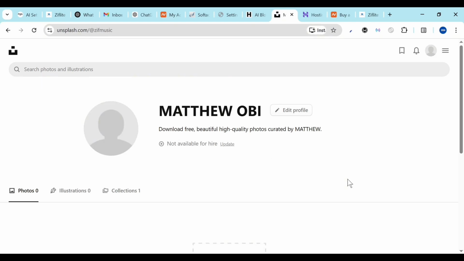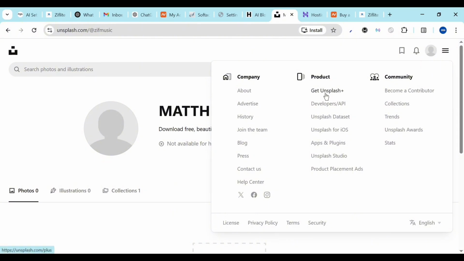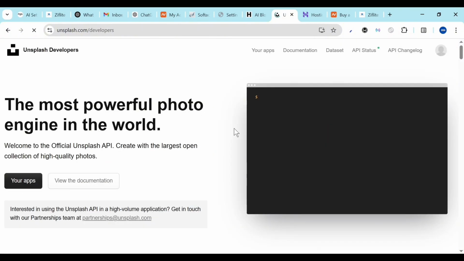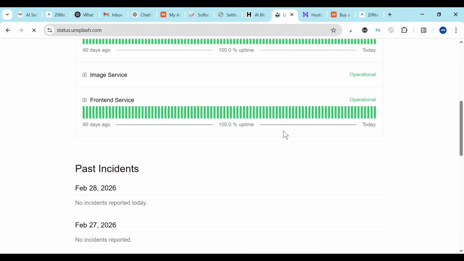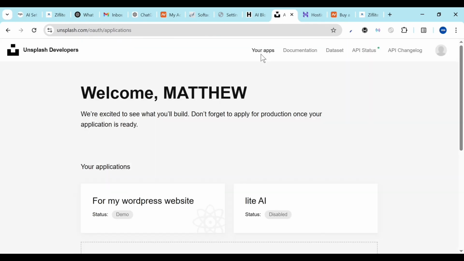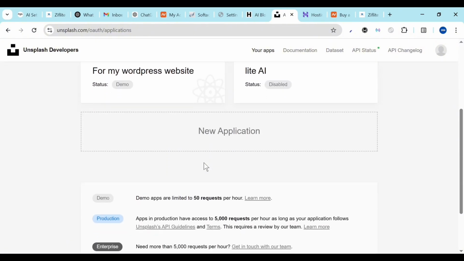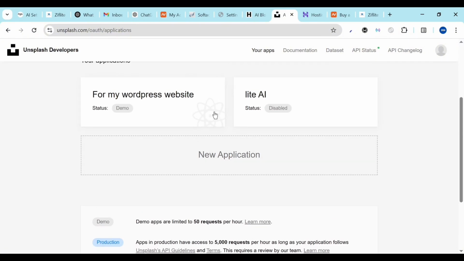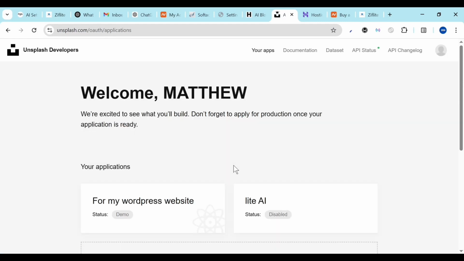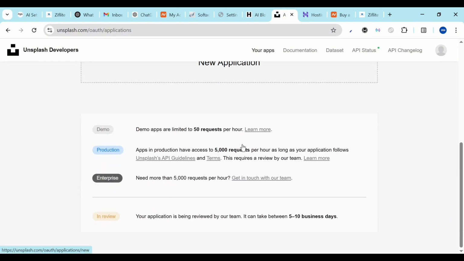All right, you can see I have an account already, and I'm just going to go to developers API here, then API status. Now you can see my API status. So come to where you have your app here, right? Now you could create a new app. I already have 2 apps here. So if I click on this, when you create a new app, you'll be able to get your API key.